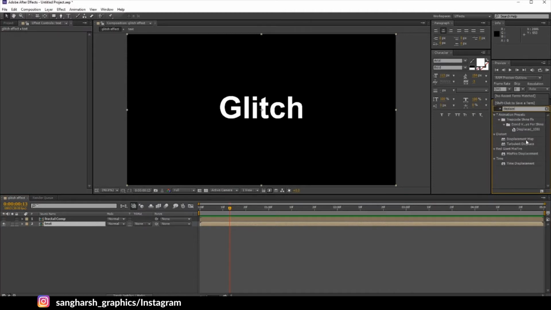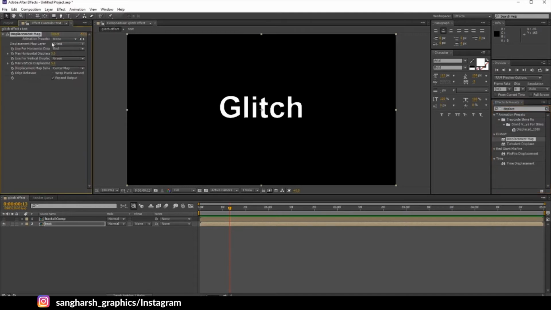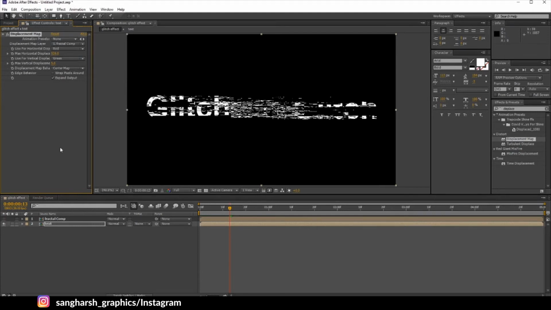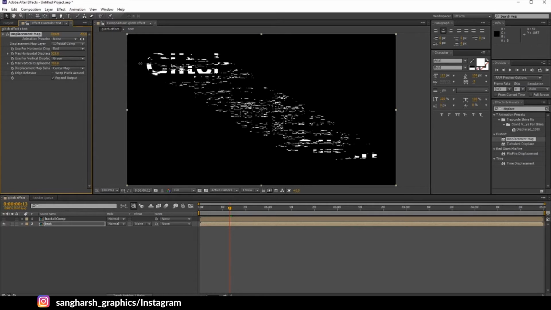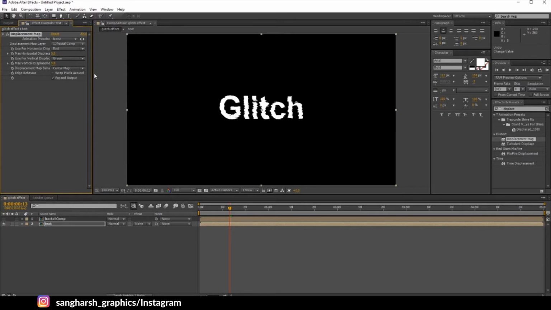Let's choose displacement map, select the displacement layer to fractal comp. Now it's looking good. If we increase the horizontal displace, it's taking the horizontal displacement of the fractal composition. If we increase the vertical, it's going to increase it on vertical.